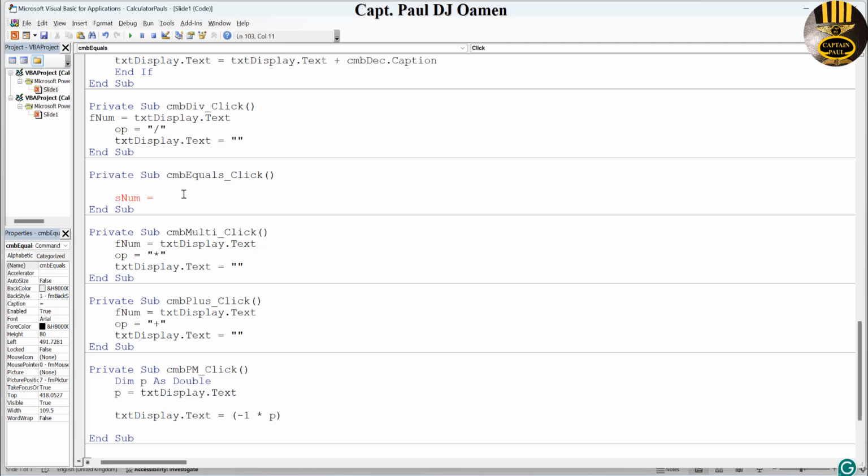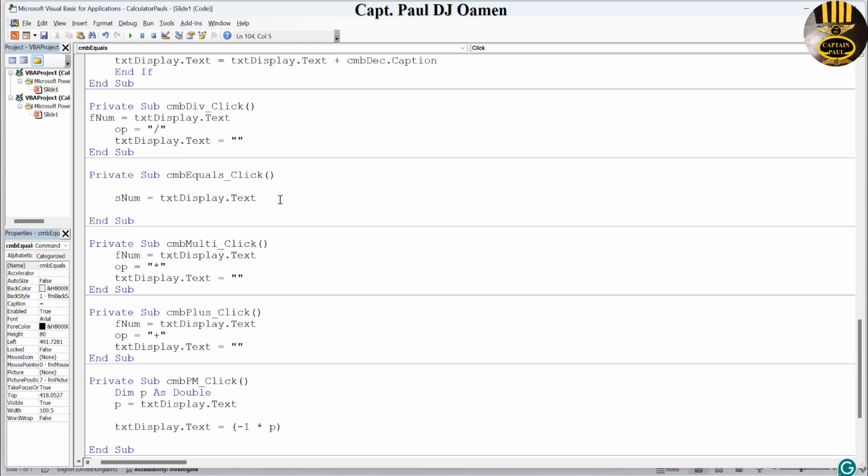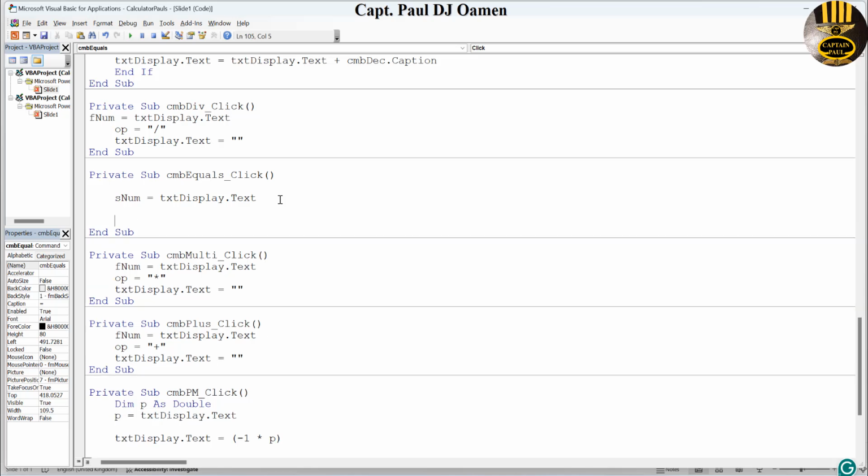Copy that, paste that in there. Okay, so we have the value, the second value here. This first value is stored in here. Okay, so let's use select statement now.